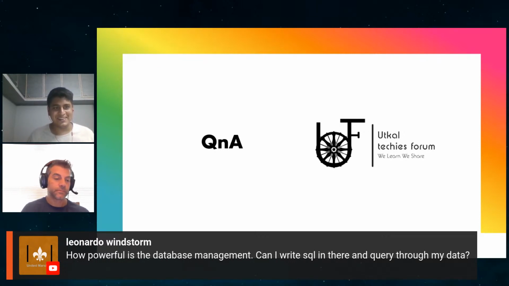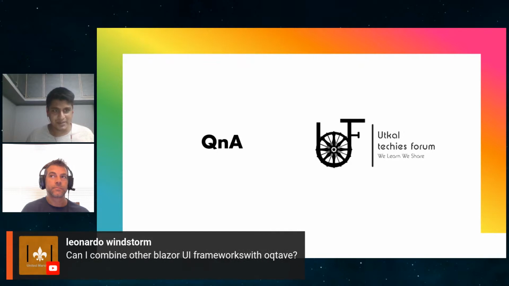That's great. It allows you to extend your application depending upon your requirements. So let's move on to the next question. It's again by Leonardo. Can I combine other Blazor UI frameworks with Octane? Maybe something like Blazorise, or something from Telerik.